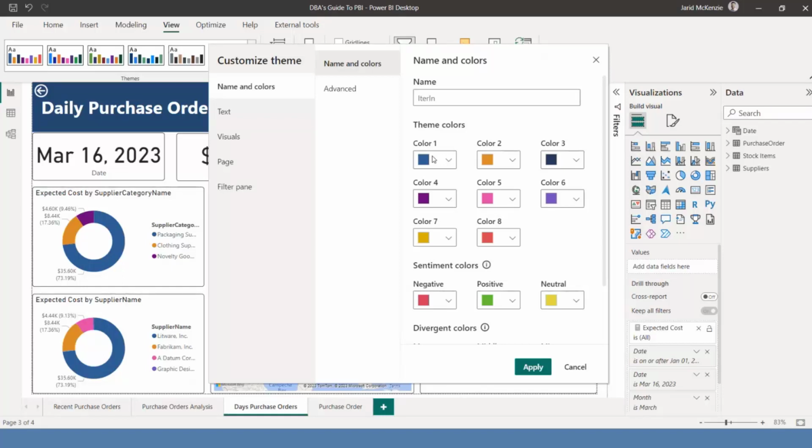Unless your marketing department comes to you and says you must use these specific colors, in which case just go with them, because they're going to be consistent colors across the organization. So it makes it nice and simple for your organization to use.